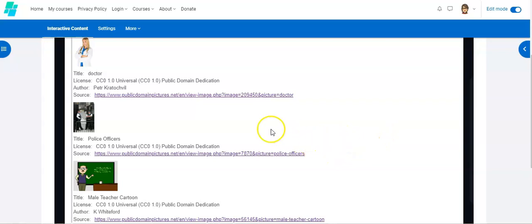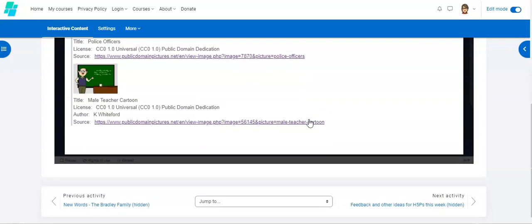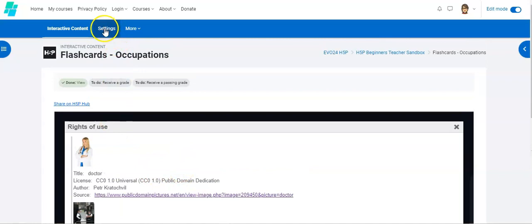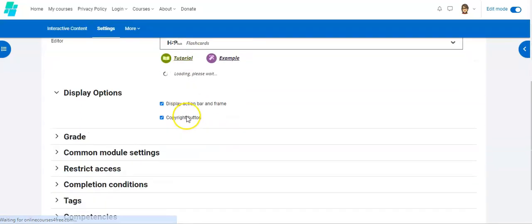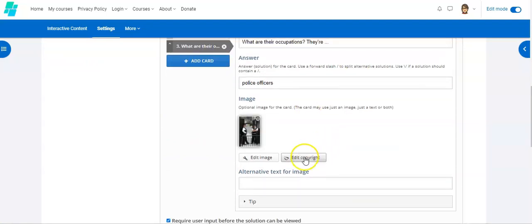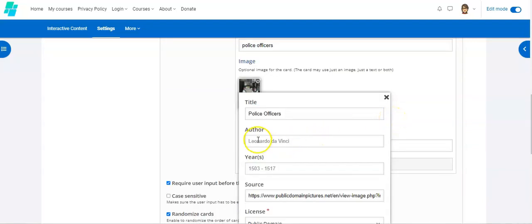So I'm attributing the authors and I'm mentioning the source. Oh, I see that for the police officers I probably didn't include the author. So let's edit. So to edit I go to settings and I can go to that card and I can edit the copyright. Yeah, you see, I forgot.